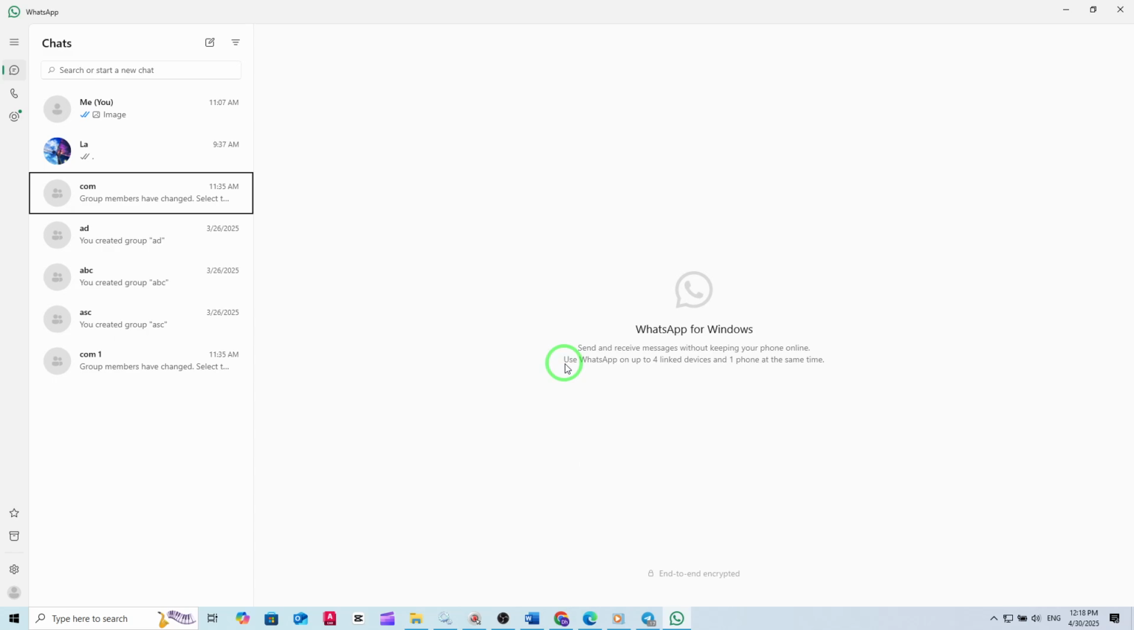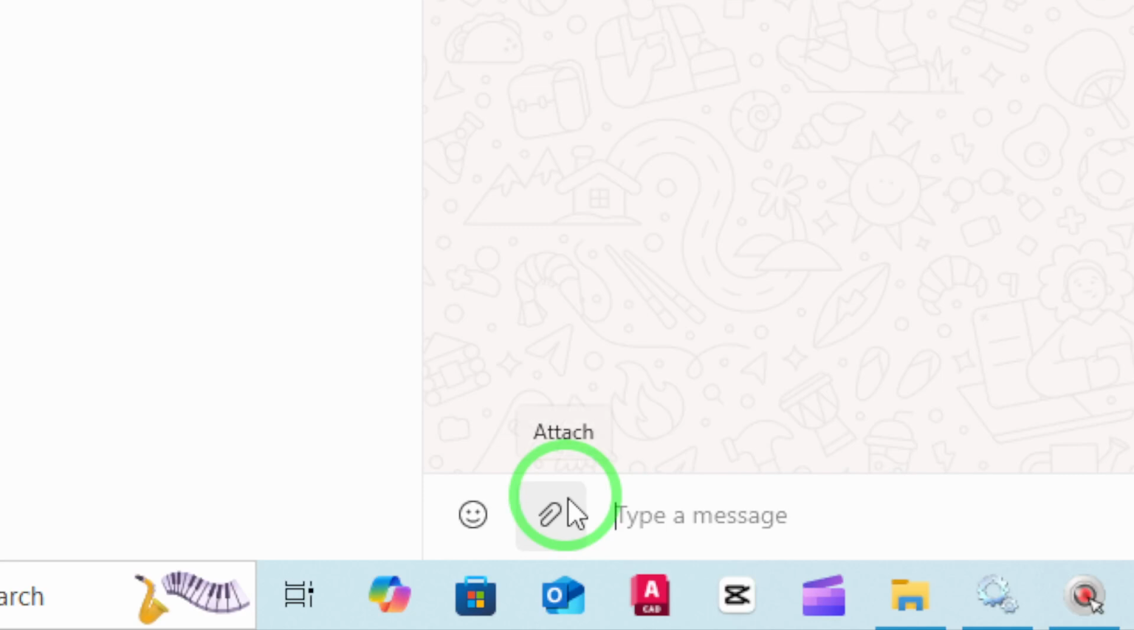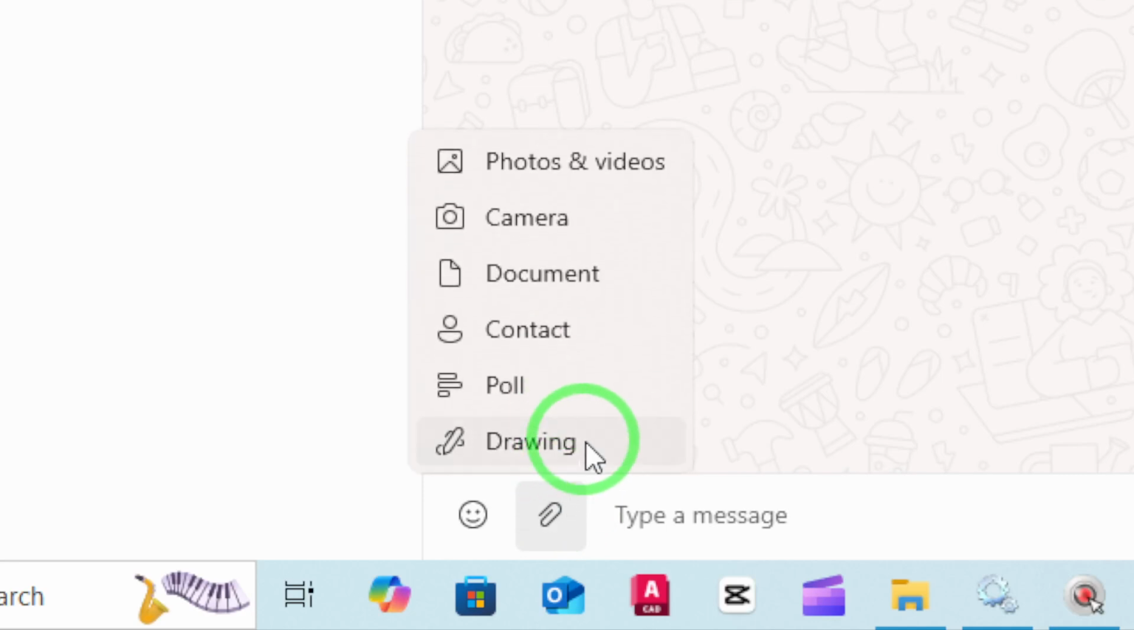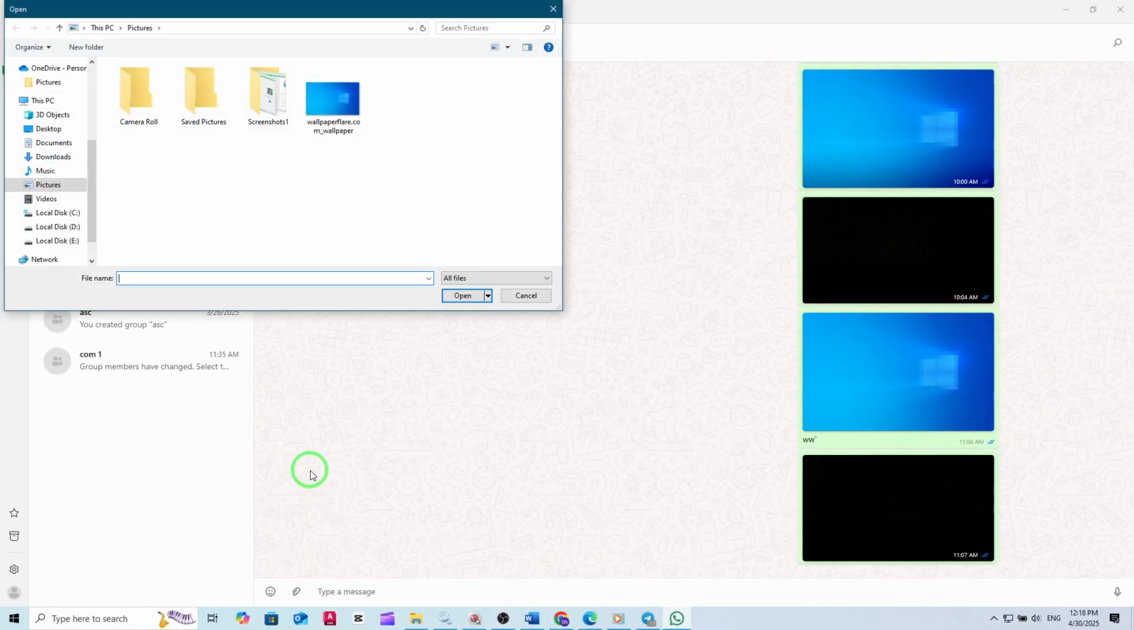Once you're inside the chat, look for the attachment icon. It usually looks like a paperclip and is found near the message box. Click on it, and you'll see a few options pop up. Choose Photos and Videos to browse the images stored on your computer.